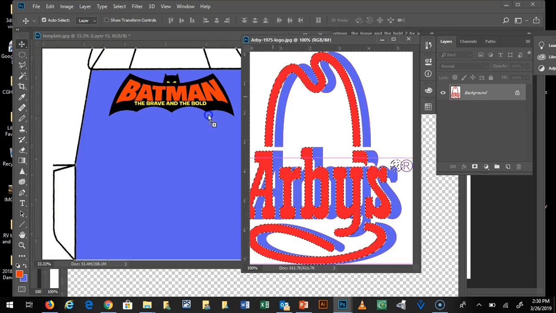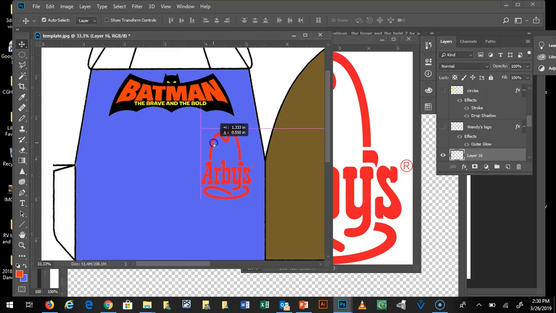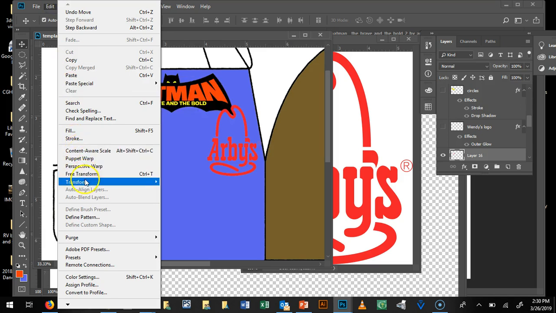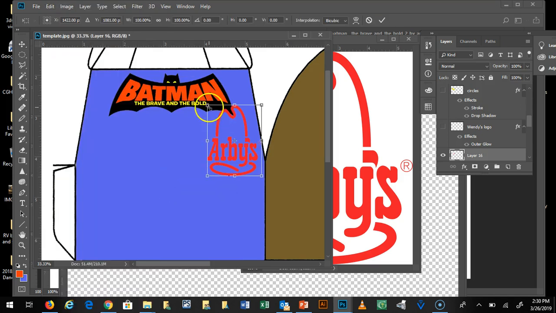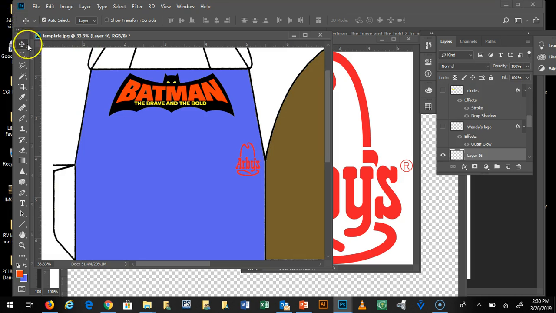Now I'm going to drag this over. There's my Arby's logo. It's too big though, so I'm going to go Edit, Transform, Scale, make it smaller. Doesn't need to be huge. Hit Enter, get the Move tool, move it up. Maybe I'll put it over here. Hopefully I would have already sketched this out and established where that's going to go. But you can change things up a little bit too. Don't feel like you have to be a complete slave to your sketches. You can alter things a little bit if you need to.